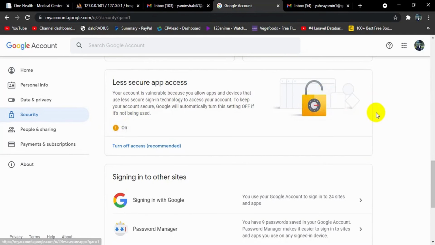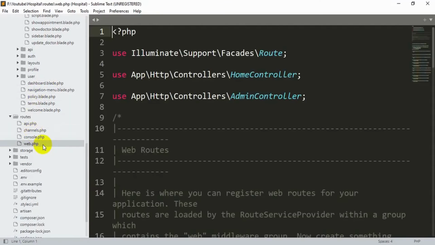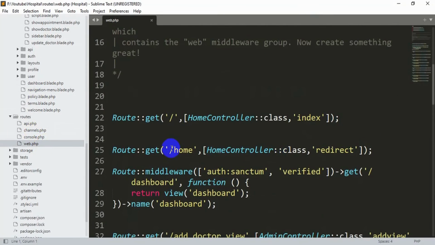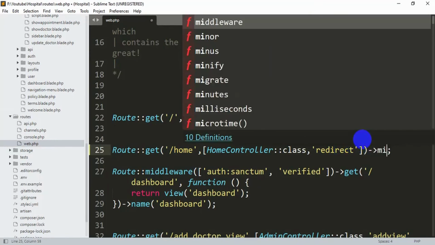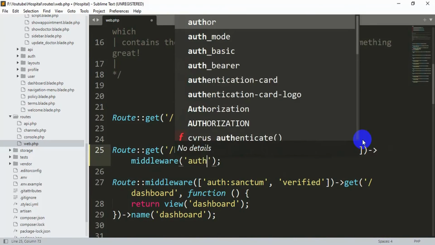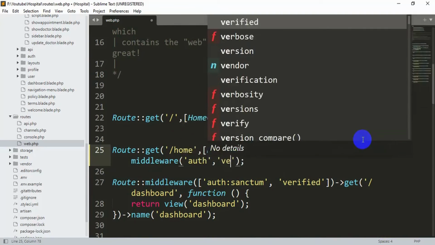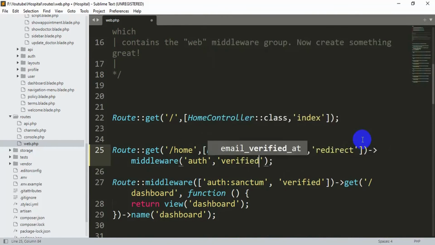Now we just need to do one more change. We just need to go to our routes, then web.php, and here you can see /home. Using this URL, we are sending the logged in user to their home. So here we are just going to give an arrow sign, then we'll say middleware, and we'll give two brackets, and inside it we'll say auth, then after a comma we'll give two single quotation marks, and here we'll say verified.